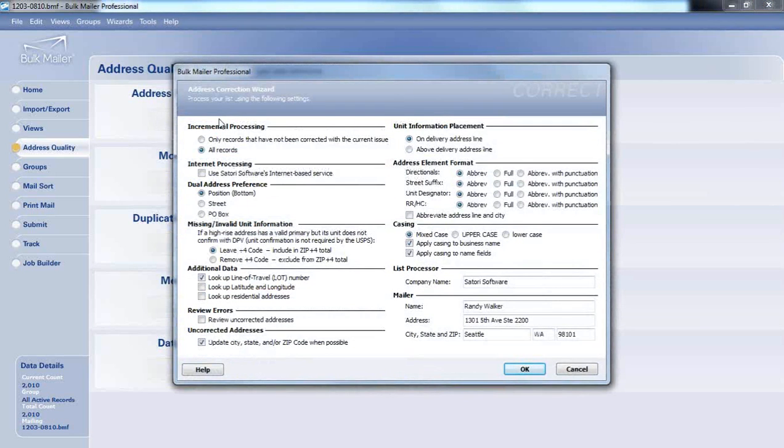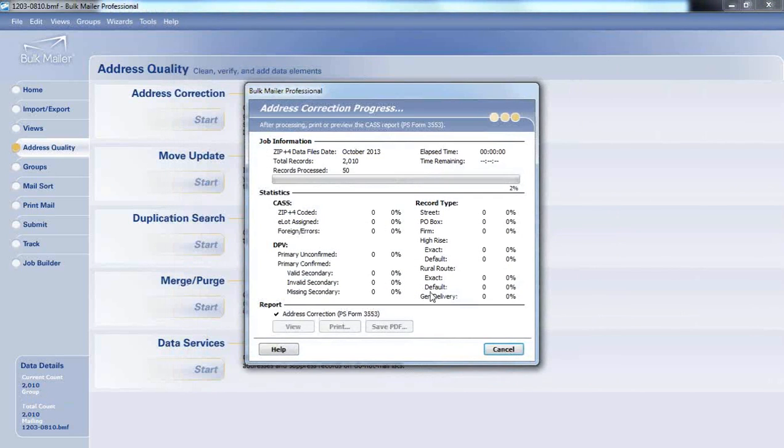With the address correction portion, you'll see here, now you have multiple different options, all the same familiarity as you do with the Postal Soft product. So I'm going to go ahead and say OK here. I'm going to go through correcting my records.